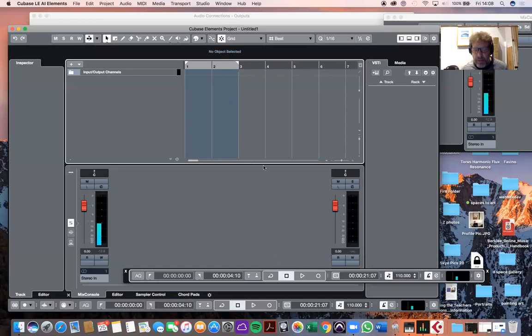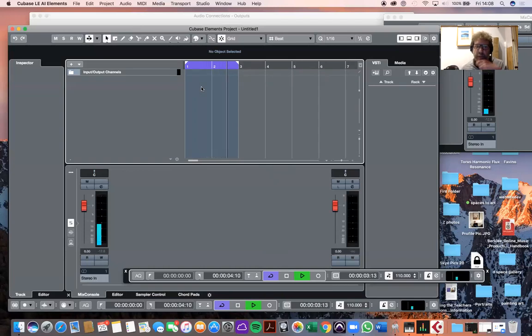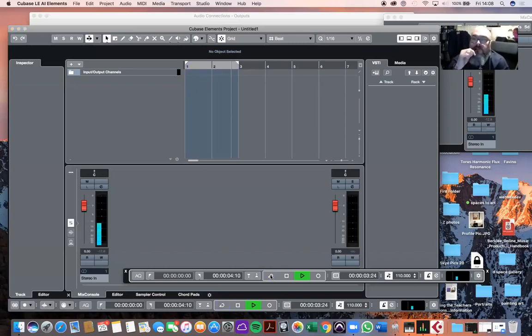Now, to operate the loop, next to the stop button, there's a reverse arrow. Click the reverse arrow, and it turns purple. That means the loop is active. So if we get back to the start, that's now going to loop. Obviously, if it's not purple, it carries on. So it's simple like that.